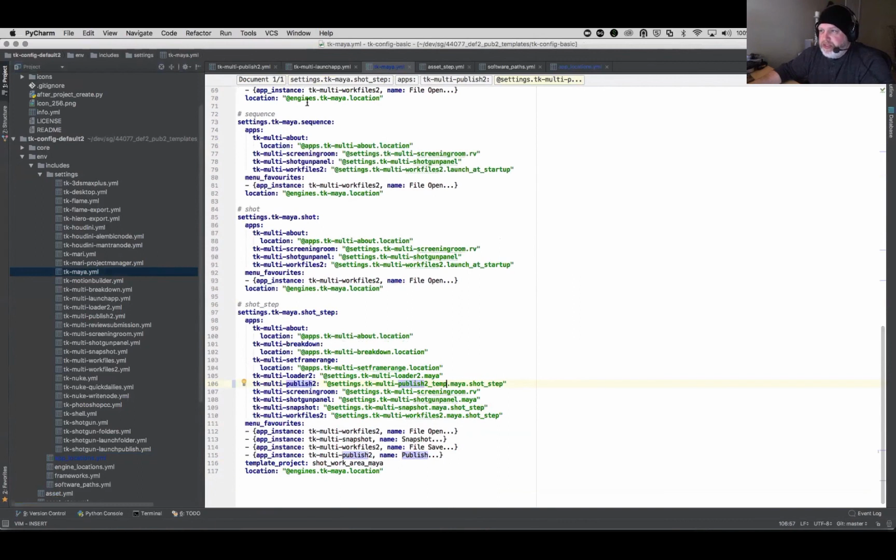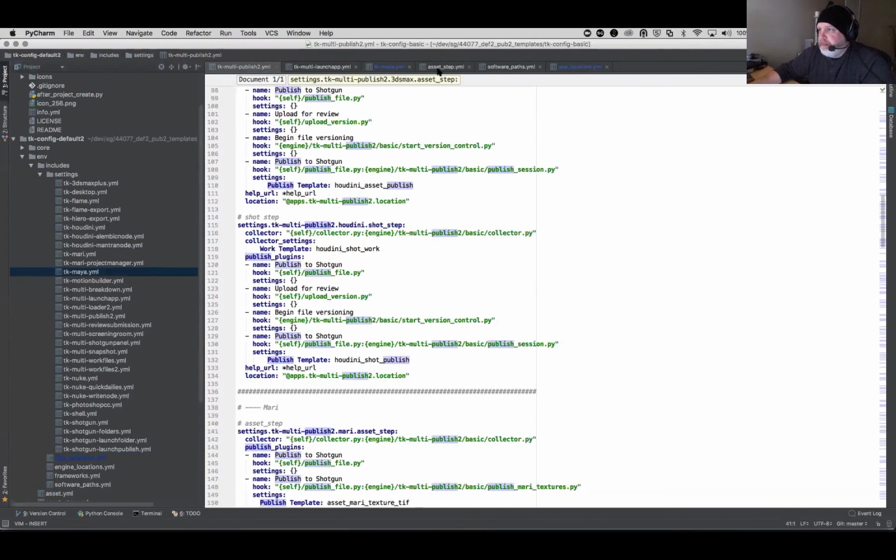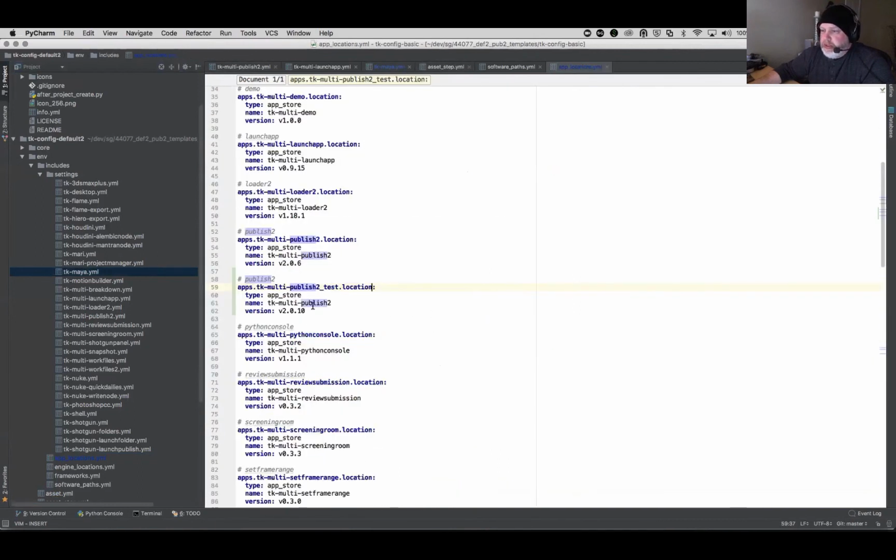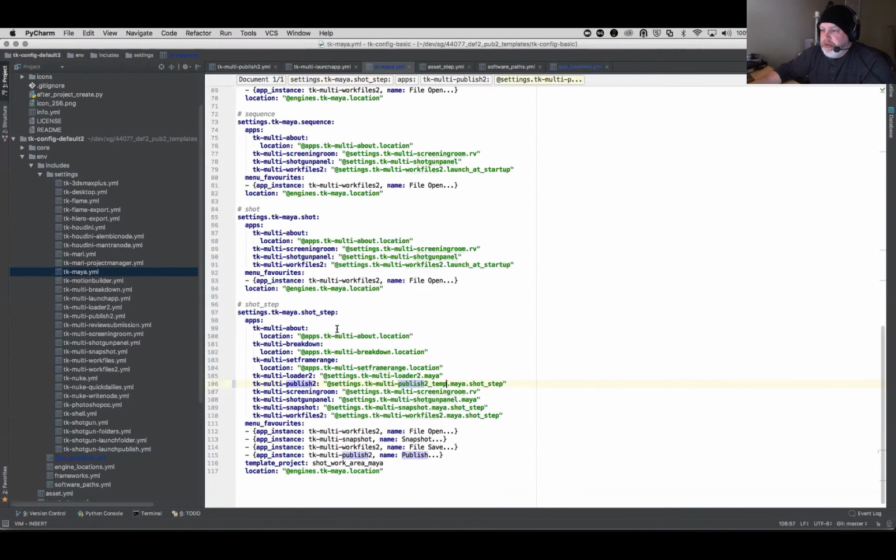So now I'm referencing, let me go here. I'm referencing publish to test, which is a different version in my Maya configuration, like this, without having to do a whole lot of work. Now I'm testing a different version of the app.